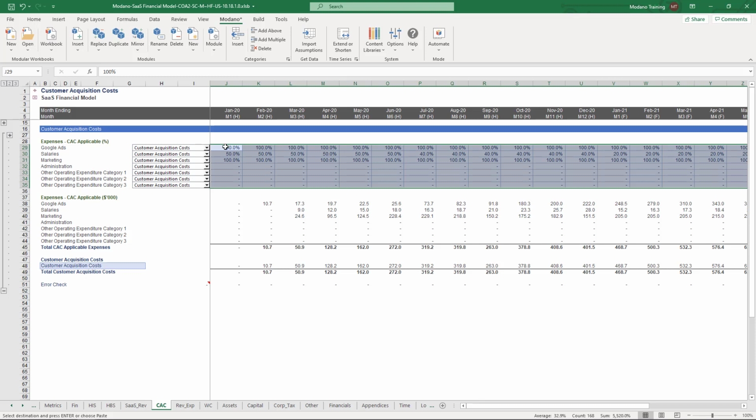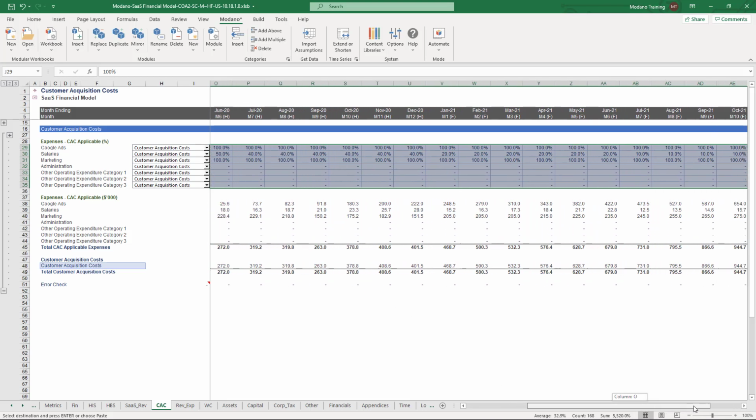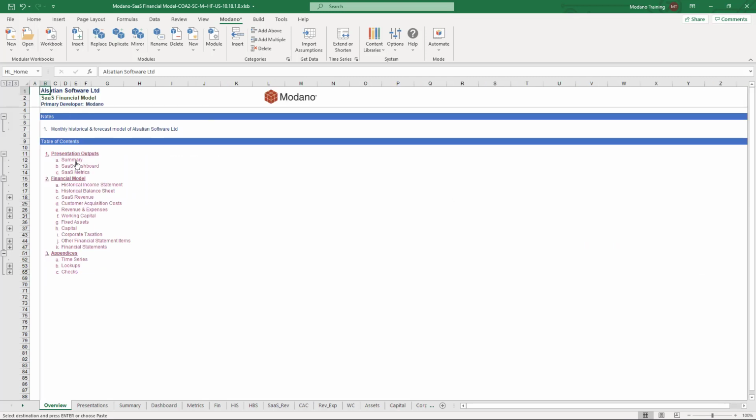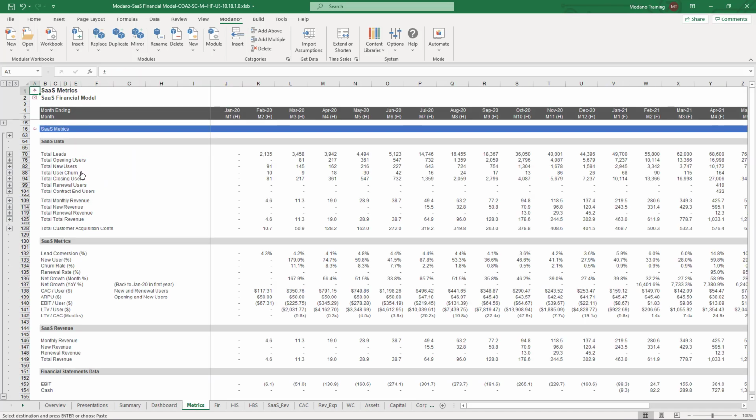So before we get onto the dashboard side of things, which is really the icing on the cake of this entire course, just confirm that the cost to acquire a customer in December 2021 is forecast as $1.1234 million. Now, at this stage, we've got a model that's comprehensively populated. We've got all of our revenue analysis in there. We've got all of our cost analysis in there.